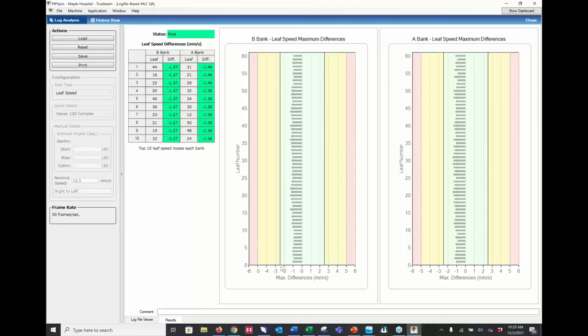You can see here the passing is set to 2.5. Anything slower than 2.5 as far as leaf speed loss goes, you get a caution. Anything greater than 5 millimeters per second, you get a failure. So those are set to the TG-142 tolerances. And in this little matrix here, you've got your 10 worst culprits, if you will, where the A bank and the B bank gives you your 10 worst offenders of your leaf speed.